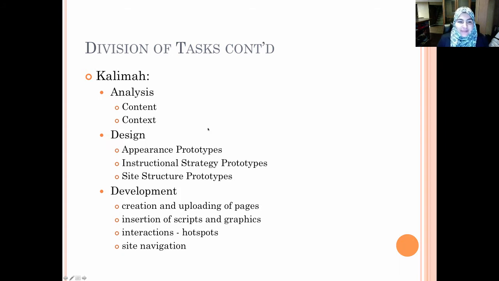Kalima was all over the place. She helped with analysis. She conducted the content and context analysis because she was most familiar with the topic. And she also worked on the design prototypes for appearance, instructional strategy, and site structure.